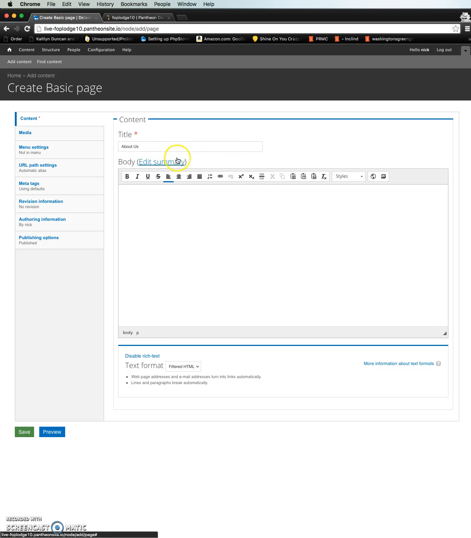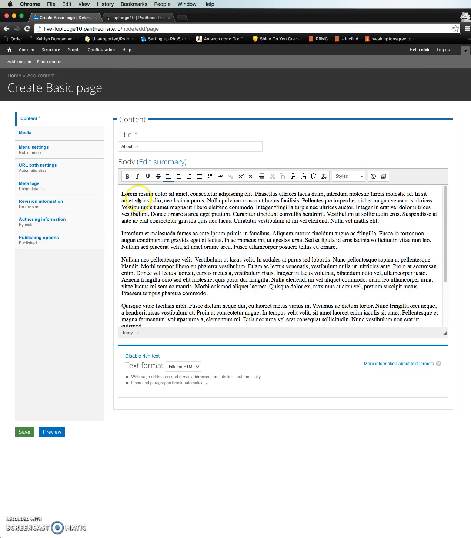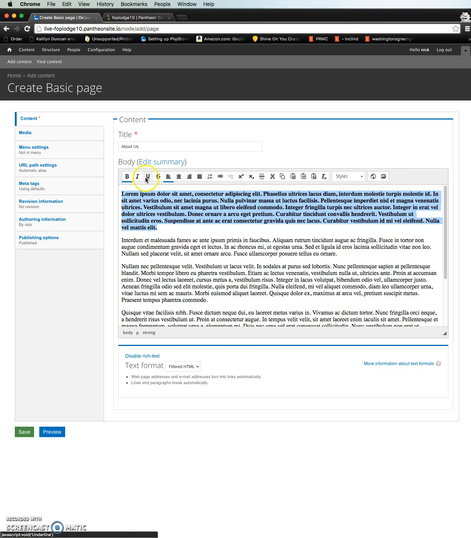The body is the actual content of the page. I'm going to put in some filler text here. This is just some dummy text. But just so you can see, this WYSIWYG editor allows you to format the text however you may want to. So we have standard text editing, formatting tools like bold, italic, underline, things like this.